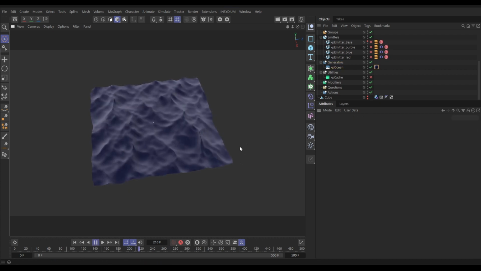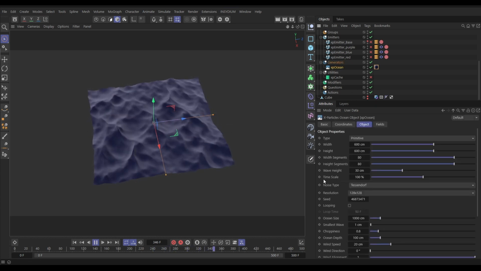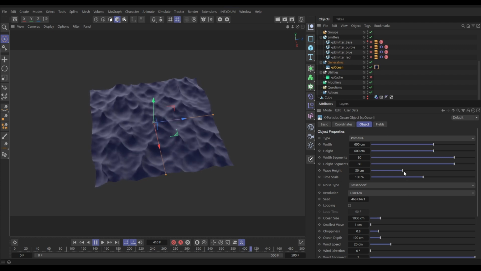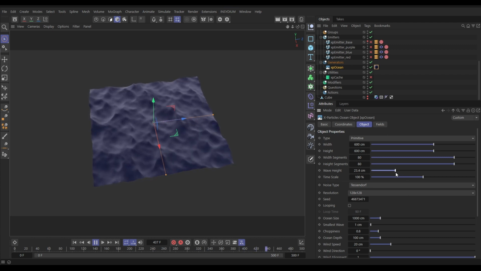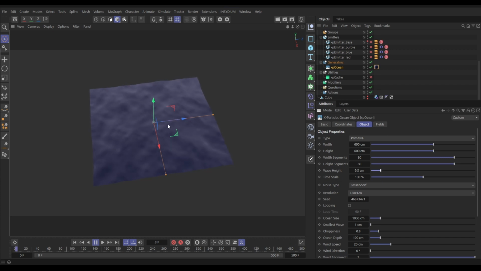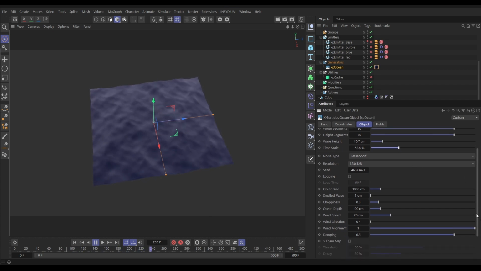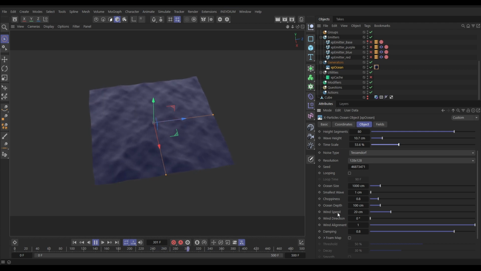We hit play and we get this nice animation, but we want ours to be acting a little differently. So first of all, we're going to just reduce that wave height a bit. So that obviously makes, if you reduce it down, the waves less high. We're going to reduce the time scale so it's not moving as quickly. We are going to increase the wind speed. Now, increasing the wind speed will create a much larger, more kind of languid looking swell.